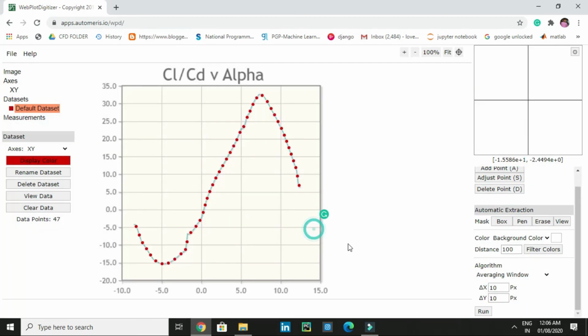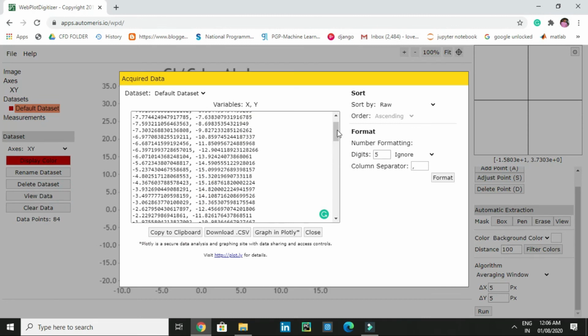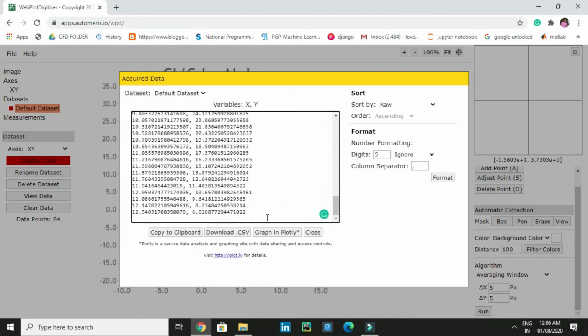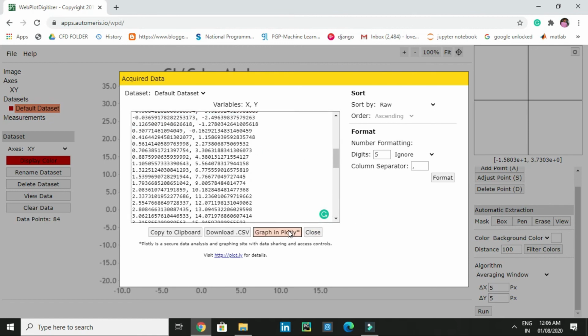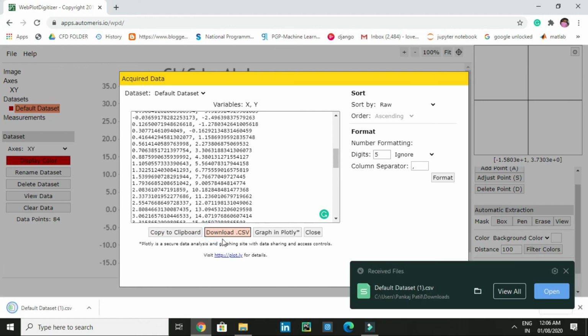Now let's click on close, and now let's change delta x and delta y value because I want more points on this curve. So now we have more points comparative to previous. So let's click on view data. So here we have data. You can also copy this data, and you can also use graph in plotly option, and here we have copy to clipboard. And now we want CSV file, so we are going to download it.